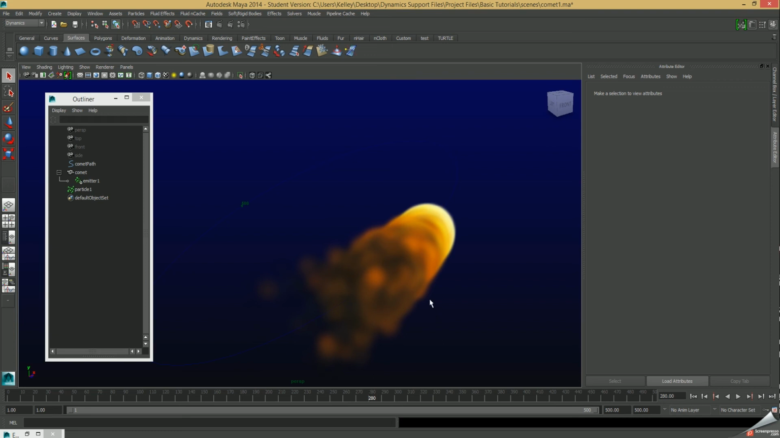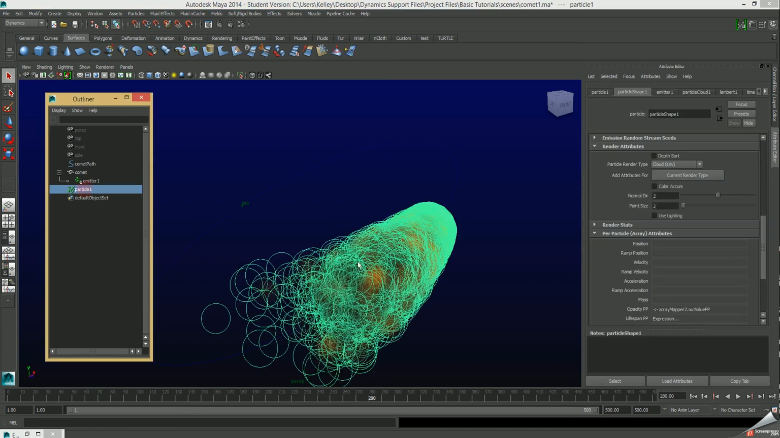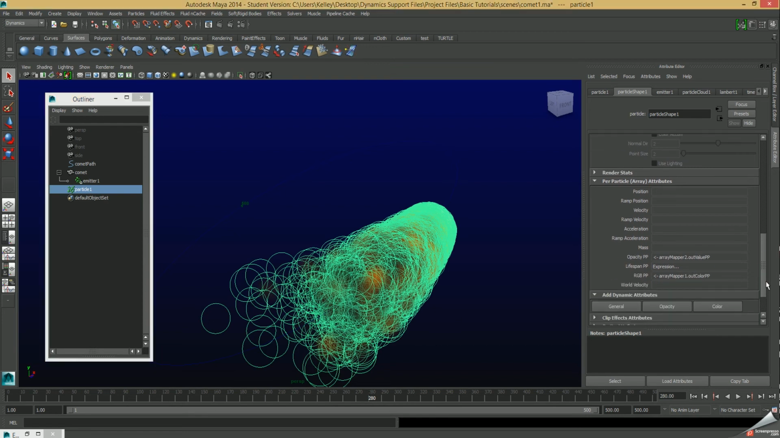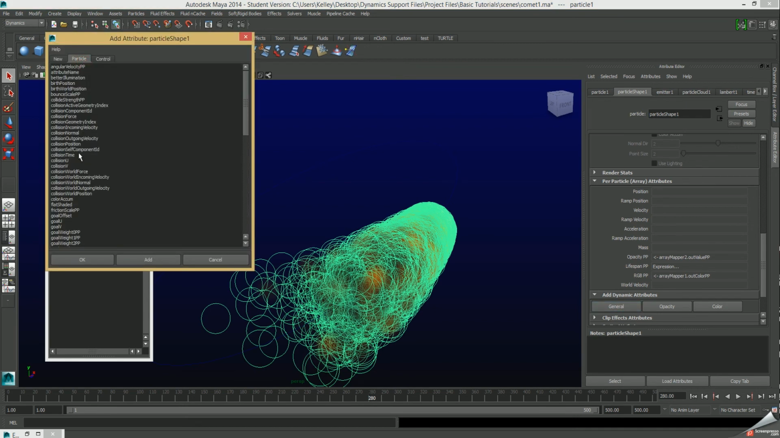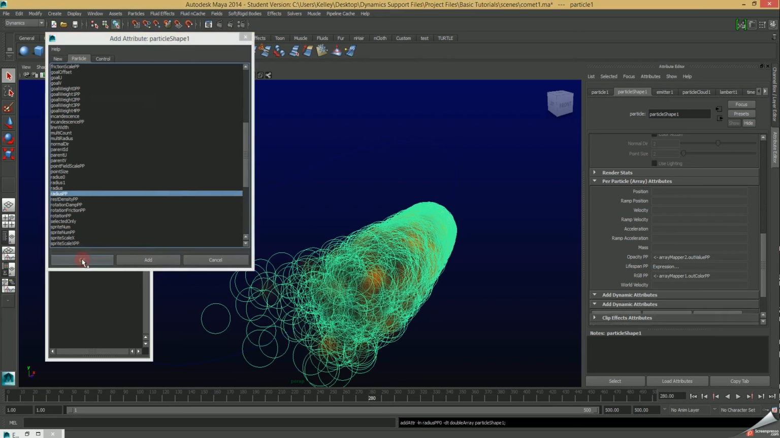So the other thing that we want to try to do is maybe do some work on the radius of the particles, because these are pretty big. So we're going to use the radius attribute so that we can make it look more like the tail is dissipating. So we don't actually have a radius attribute yet, so we're going to have to click General right here under the Per Particle Array. Make sure that we click Particles, go down. This list is in alphabetical order, so if it's hard to find things, just keep that in mind. Radius PP is what we're going to use. We're going to say OK to that.